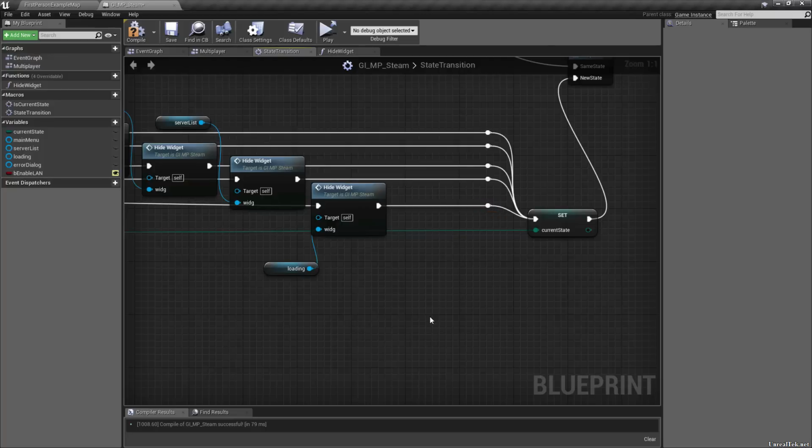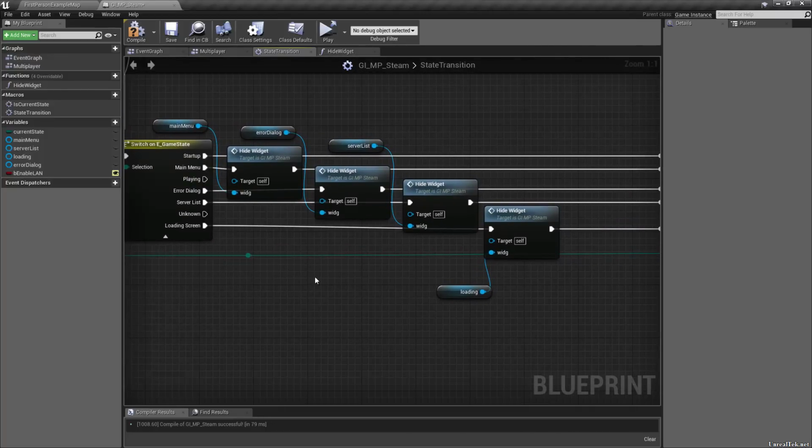Perfect. Alrighty, and unknown would be for something miscellaneous, and playing we'll get to in 1 second. So let's just compile and save so that we don't lose anything. And so we need to create the function for playing, which is where we destroy the session caller, the person who's created the session, the game session.